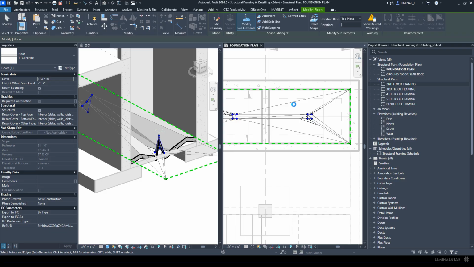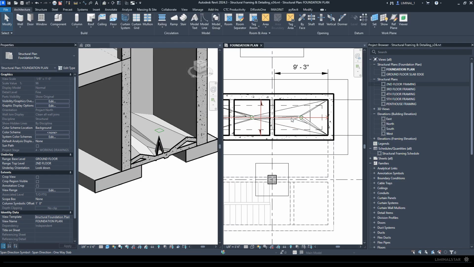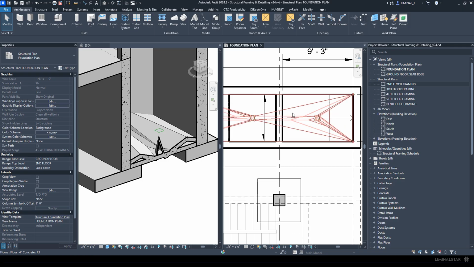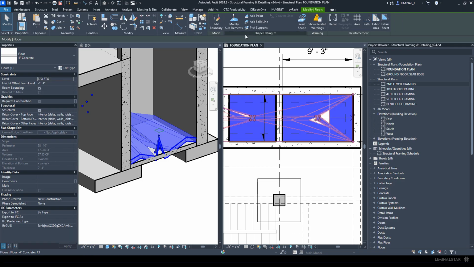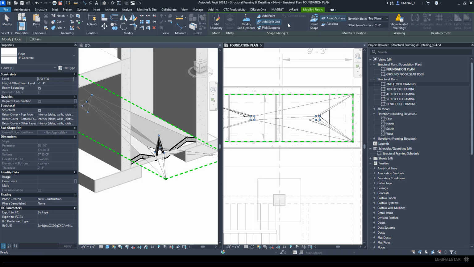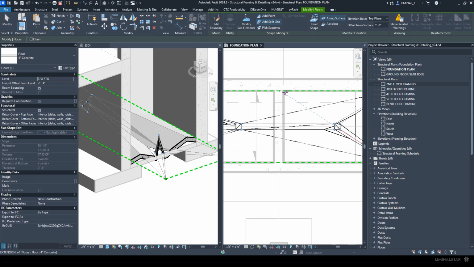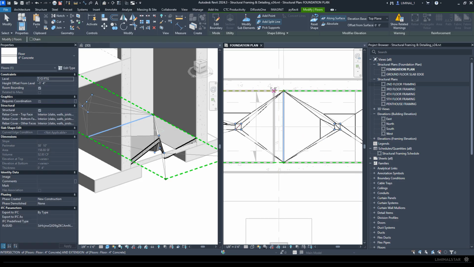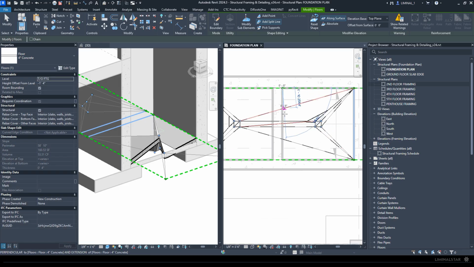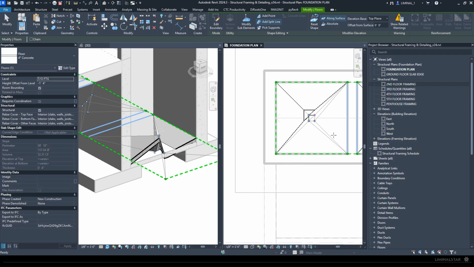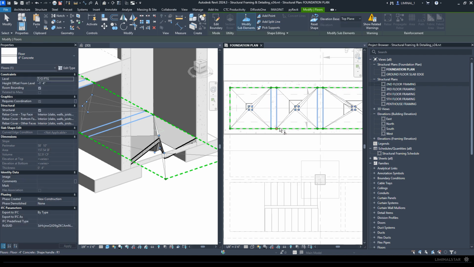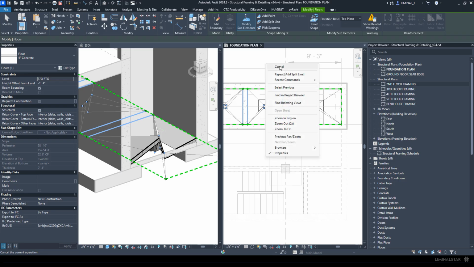-3 inches. Okay. And then the other thing that you want to do, go back to our modify sub elements, we're going to put split lines, and so these split lines aren't going to have any difference. It's just going to segment out this slab so that the high points are always at the wall. I'll hit escape.